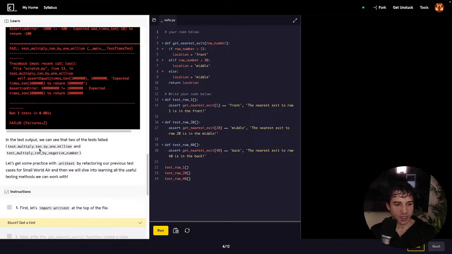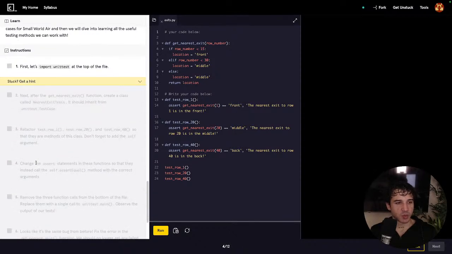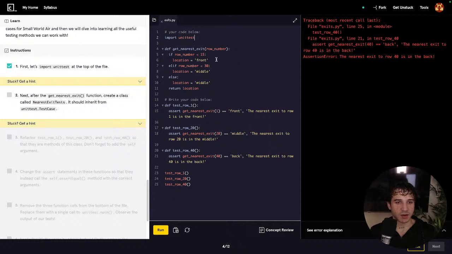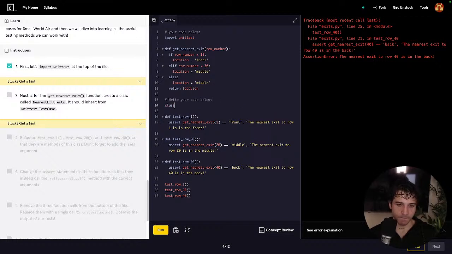Let's get some practice with unittest by refactoring our previous test cases for Small World Air, and then we will dive into learning all the useful testing methods we can work with. First, let's import unittest at the top of the file. Next, after the getNearestExit function, create a class called NearestExit. It should inherit from unittest.TestCase.